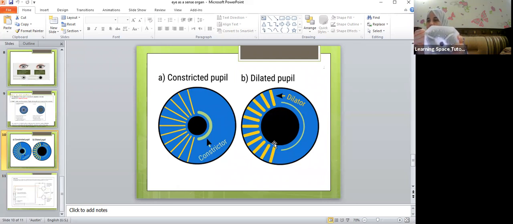The radial muscles will contract, as you can see here, allowing the opening to be more, so dilation happens, more light will enter the eye, and these muscles are involuntary and it is a reflex, so the eye will do it within seconds.